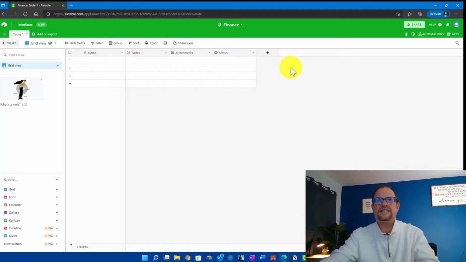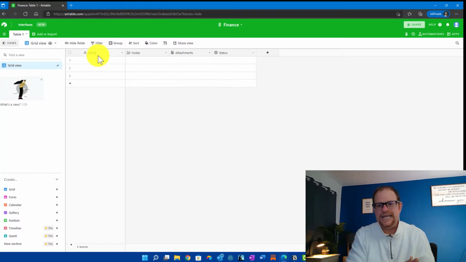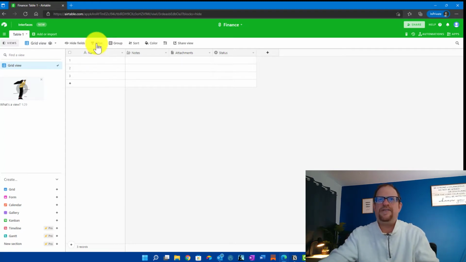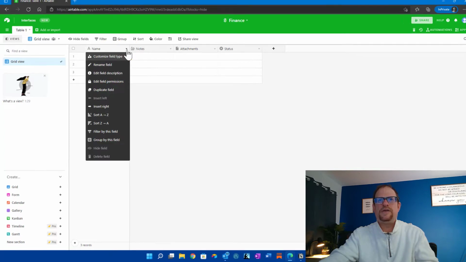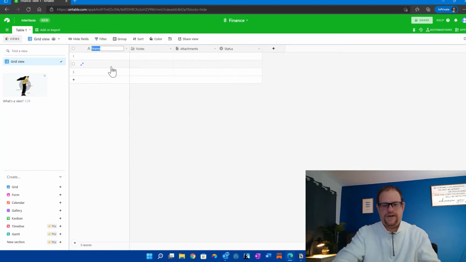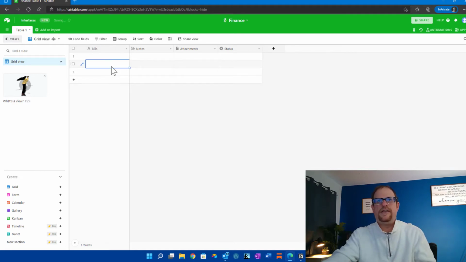We're starting with our finances. Your first column is always going to be mandatory. That can't be hidden. It can't be deleted. You always have to have this. So for this, it's going to be our finance. We're going to rename the field, and we are going to name this bills. And these are going to be a list of our bills.